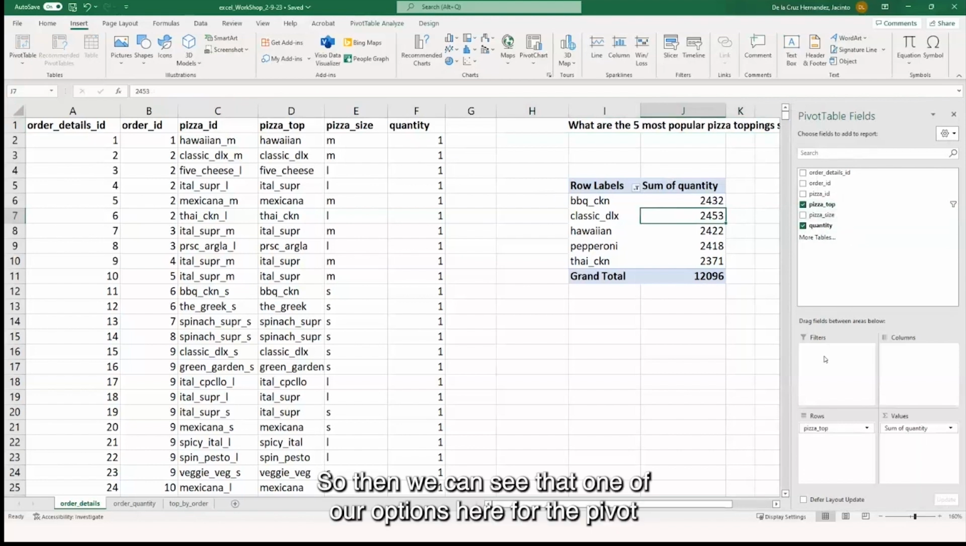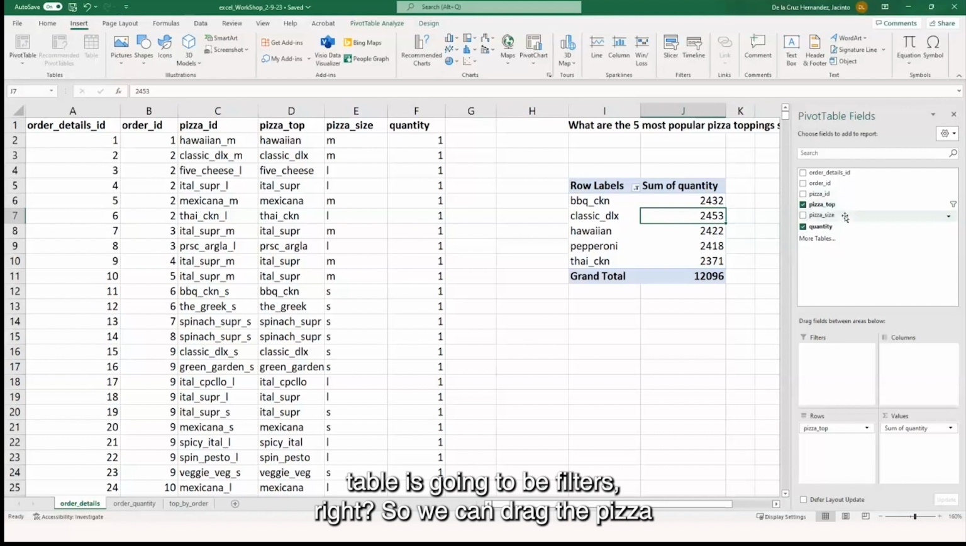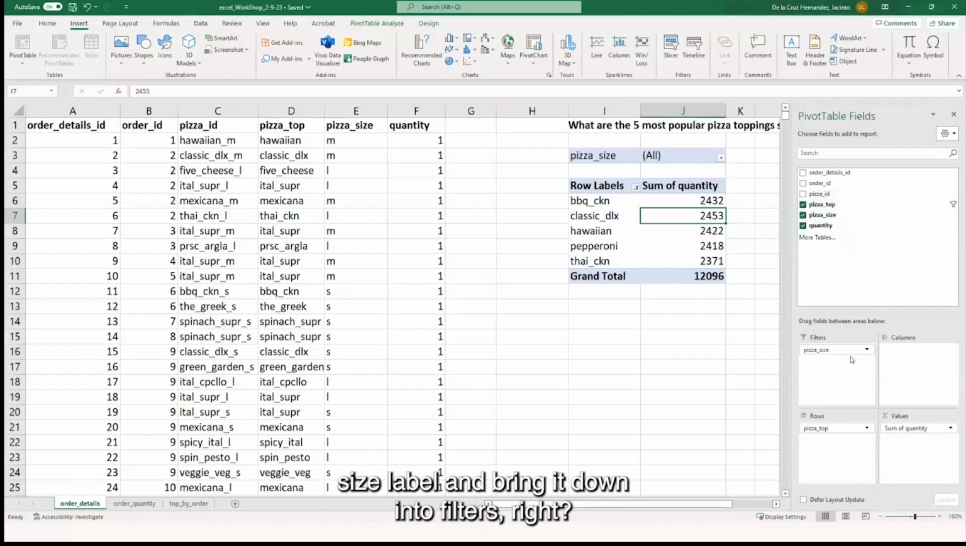Then we can see that one of our options here for the pivot table is going to be filters. So we can drag the pizza size label and bring it down into filters. Notice everything here stayed the same so far. We still have the pizza toppings by row, and the values are still the quantity.